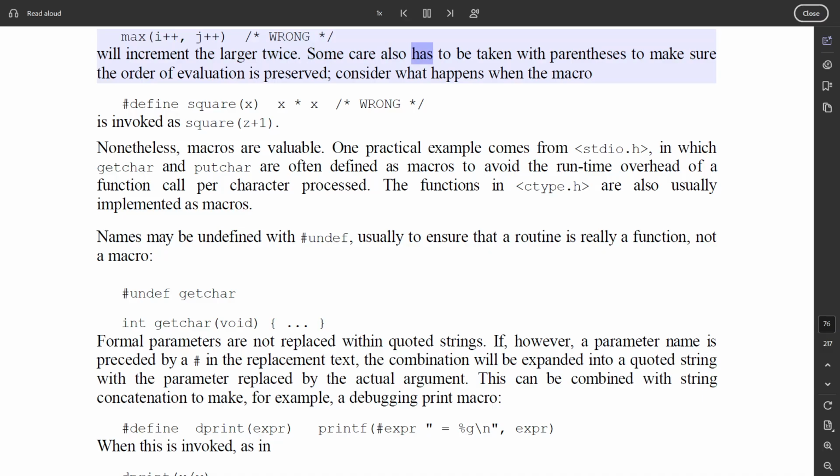Some care also has to be taken with parentheses to make sure the order of evaluation is preserved. Consider what happens when the macro #define square(x) x * x /* WRONG */ is invoked as square(z+1). Nonetheless, macros are valuable.